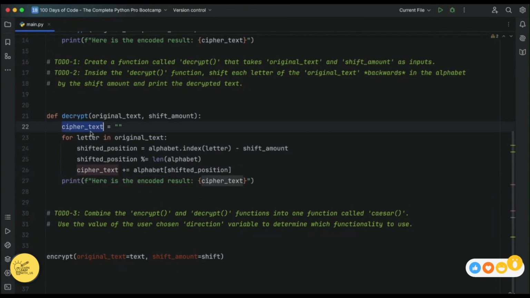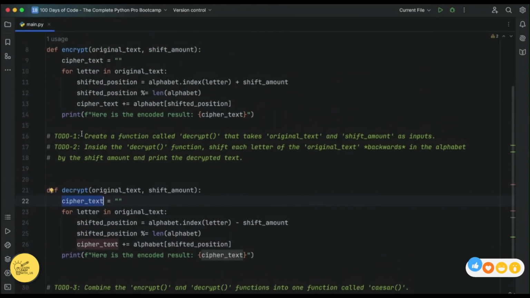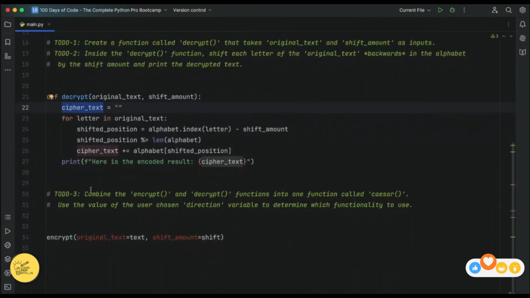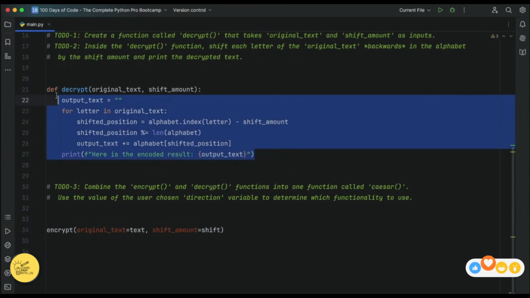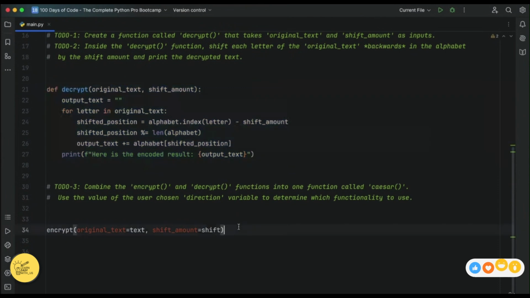Now, even though ciphertext is what worked for us previously in encrypt, it's probably not the best wording in this case, because the ciphertext is the result that we get after we encrypt some plain text. So let's just change this to output text. And we need to change it in all the places that we use it. And now we're ready to go ahead and test our decrypt function.